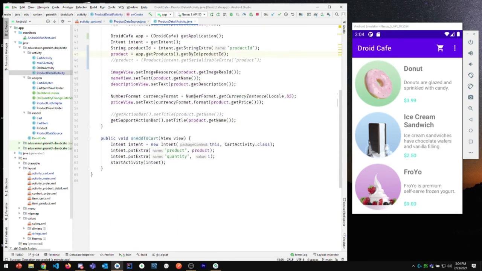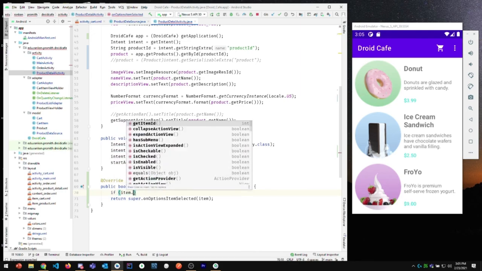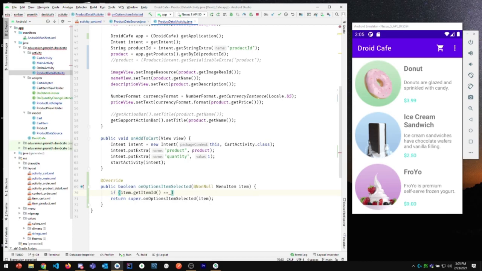the product detail activity and override that method, onOptionsItemSelected, as we've done previously. So on item selected, if item.getItemId is android.R.id.home, then we're going to call onBackPressed and return true. So I'm going to do this on product detail. I'm also going to implement this in the cart in a second.